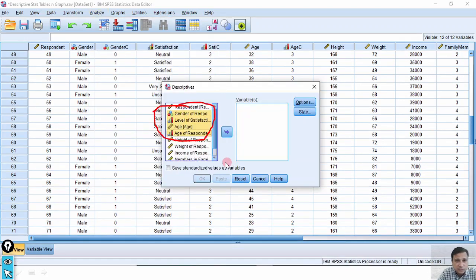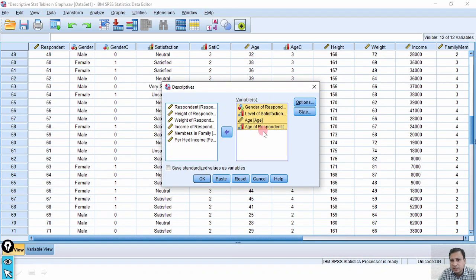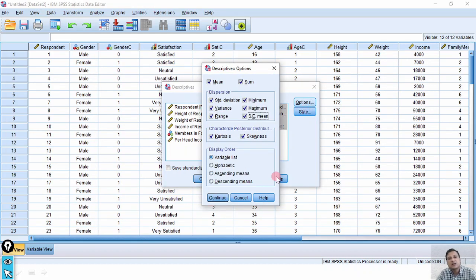So simply I'll go to descriptive. It has given me the variable names. I'll select one nominal, one ordinal, and one scale variable converted into ordinal. So I'll simply click here, then I'll go to options. Here are a few options, and they are limited.